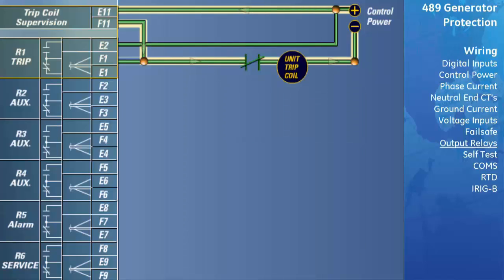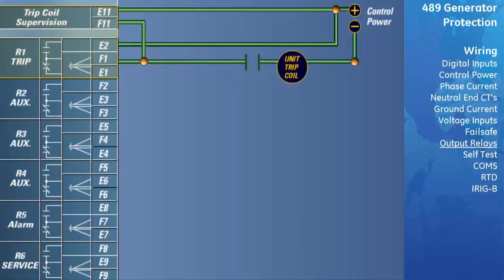Circuit breakers equipped with standard control circuits have a breaker auxiliary contact permitting the trip coil to be energized only when the breaker is closed. When these contacts are detected to be open by the breaker status digital input, the trip coil supervision circuit is automatically disabled. This logic ensures that the trip circuit is monitored only when the breaker is closed.